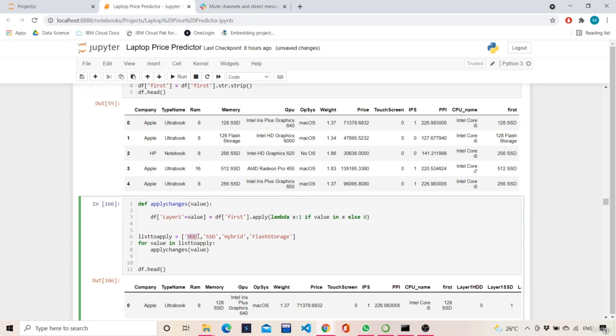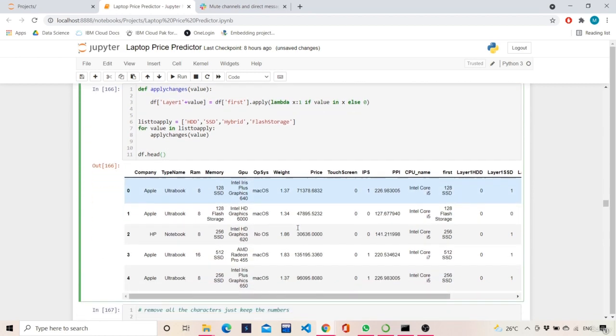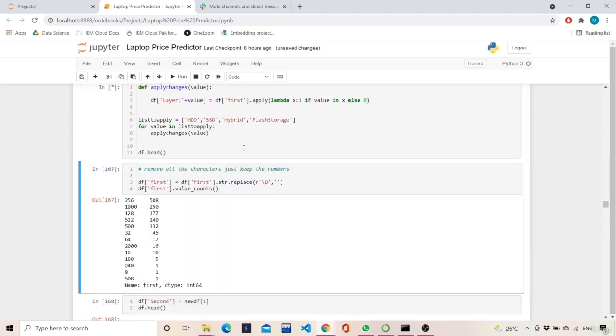First you do for HDD, then you go for SSD, then hybrid, then flash storage. So this loop runs 4 times, and this thing runs 4 times. So totally 4 into 4, 16 times this entire thing will run. After the result, what we will get is 4 columns.